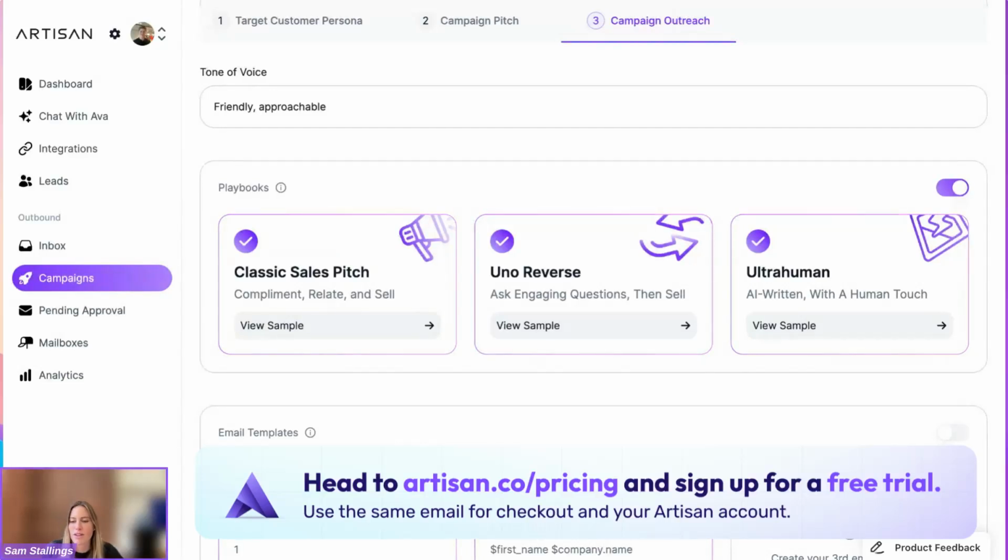Can video be sent by Ava? No, we don't include attachments to the emails right now. That's something that we thought about doing in the future, but at the moment, we don't have that built into the platform.